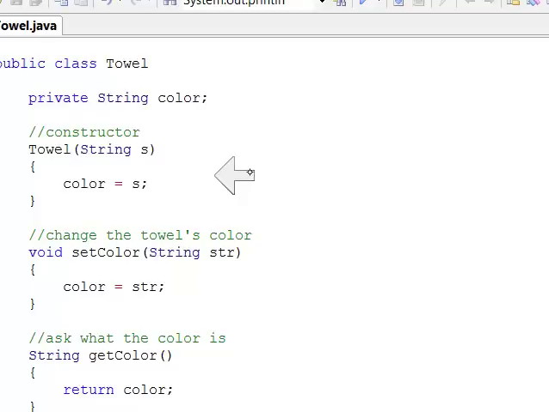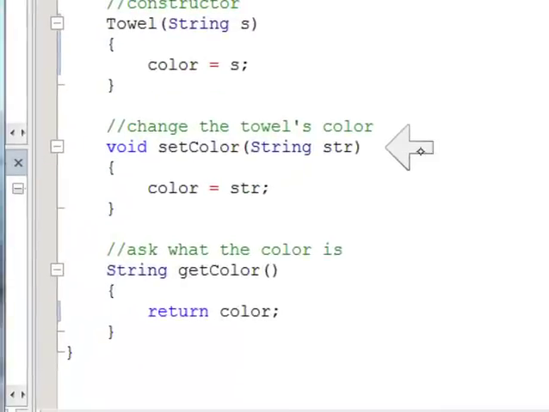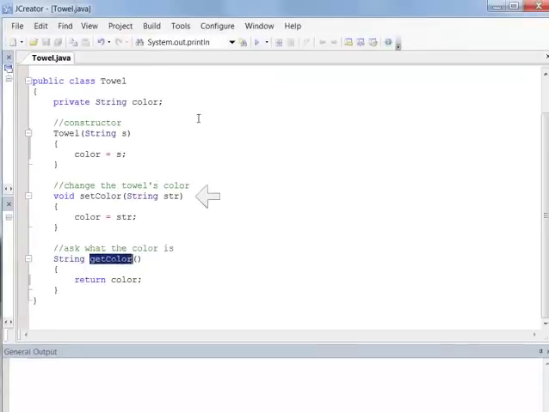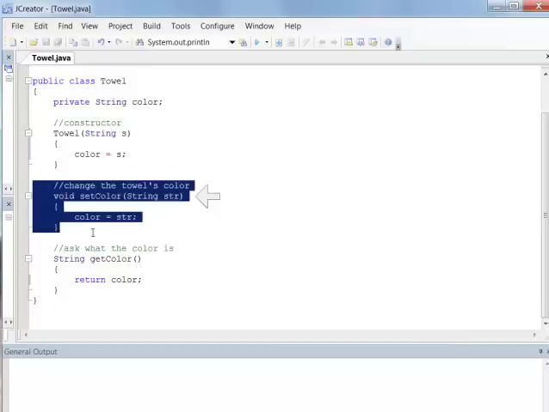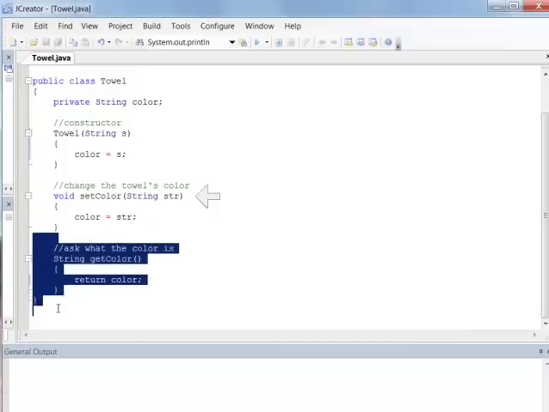So let's move on to what the towel has the capability of doing. What is its behavior? A towel has behavior to set its own color, and it has the behavior that it can be asked, what is your color? Remember that that's the only thing that a towel knows about itself. This whole thing right here is called a method, and this is called a separate method.